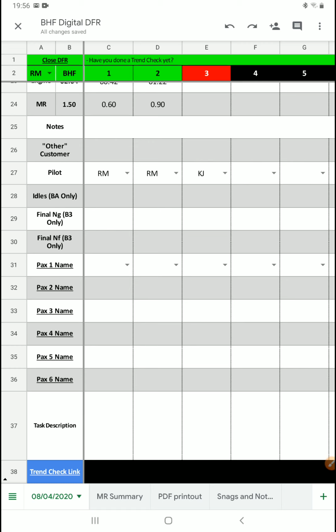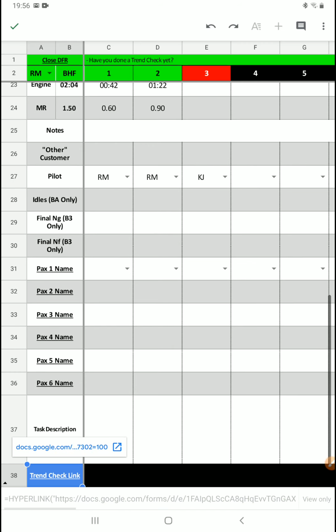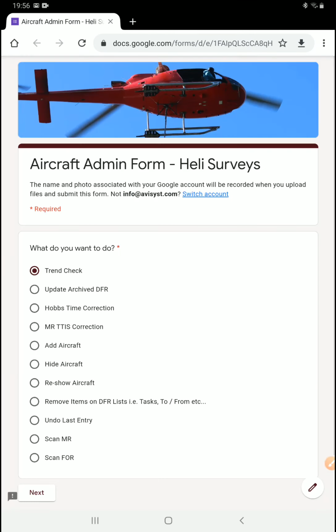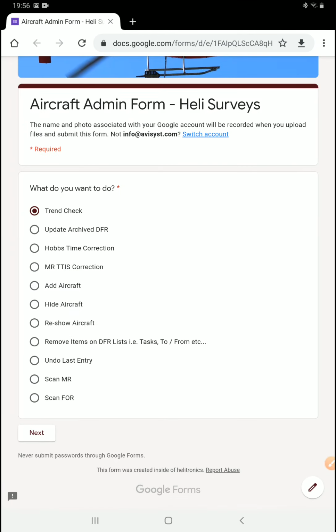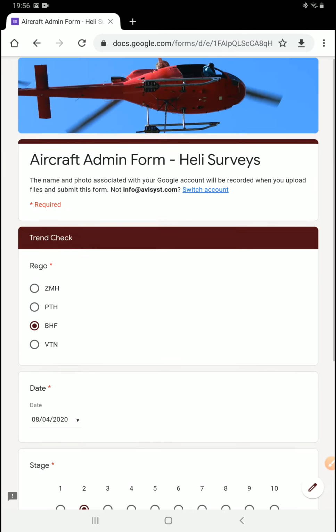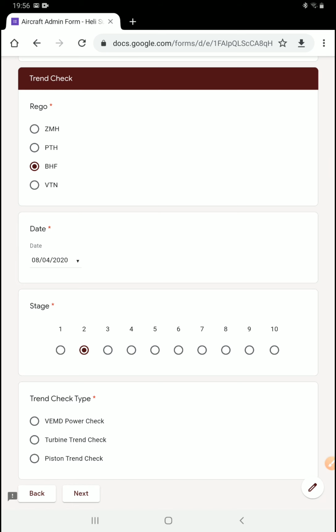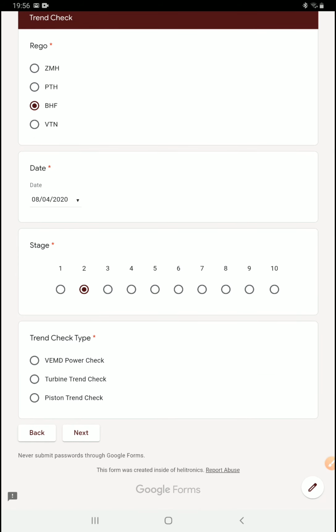Very bottom left-hand corner, you'll see trend check link. So this is a way you can enter in the trend check for the aircraft, depending on how often your company requires it. You click down there, it will have selected trend check in the form, click next, and then it will have already entered in your aircraft rego, the date, the stage that you're putting it in on, and you can choose which type of trend check it is depending on the aircraft you're flying. Then you just follow the instructions and enter it. We won't do that now.